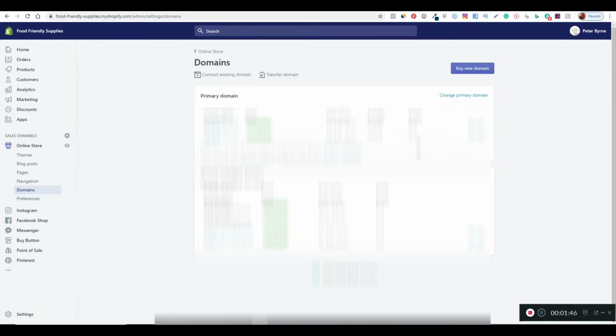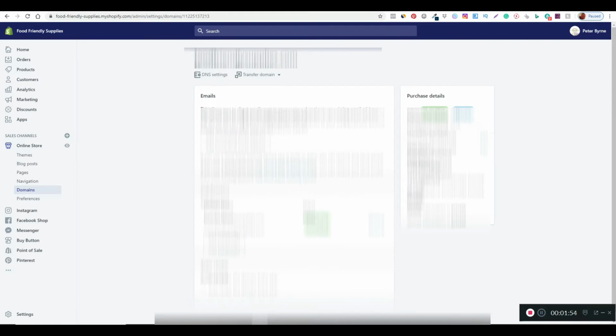To get more detailed aspects of it, you need to click on where it says manage, and then it'll open up this page here. Where it says DNS settings and transfer domain, you click where it says transfer domain, and then these options will come up. What I'm looking for is to transfer to another provider.